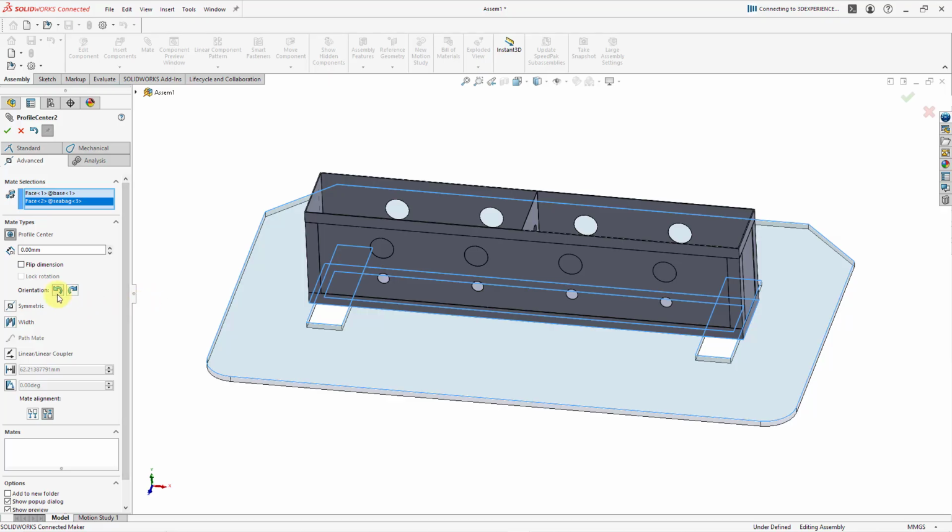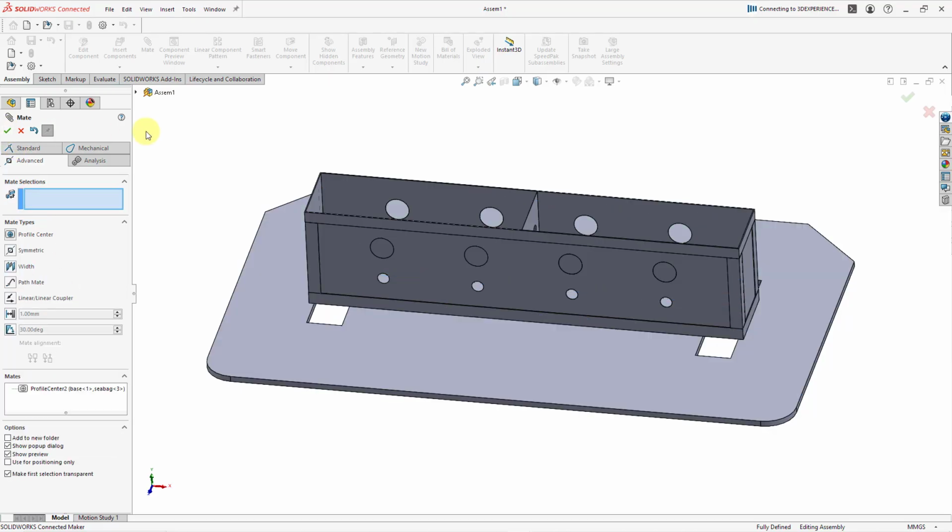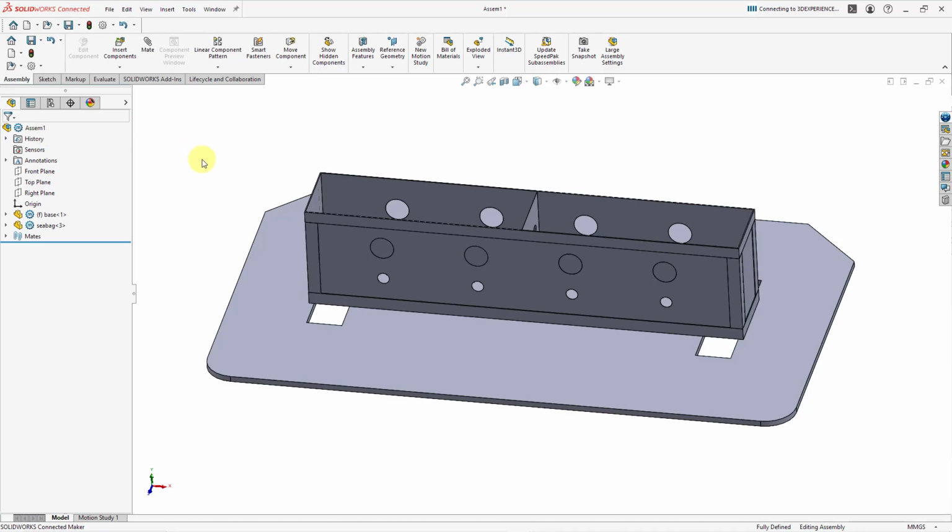You do have orientation buttons if you want it to be rotated 90 degrees from the current location, but this is fine for what I am doing. So I will click on the check mark, and there we have the centers. Let me click on the check mark to complete creating mates. There we have the centers of those different profiles for the components centered on one another. If you take a look at the component that I just added, it does not have that minus sign in parentheses, indicating that it is fully located in this assembly.